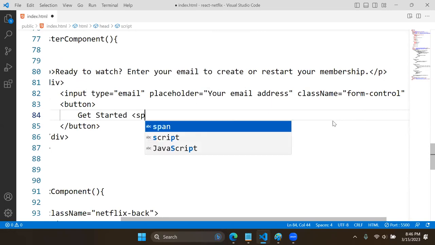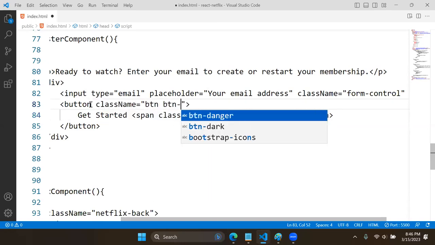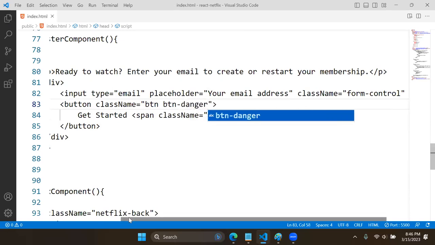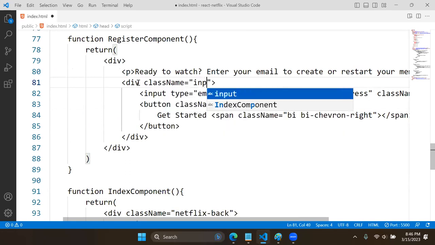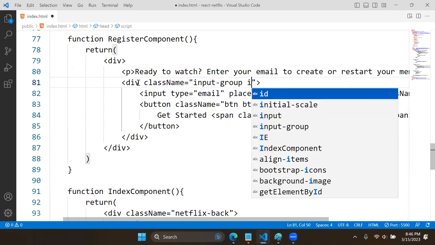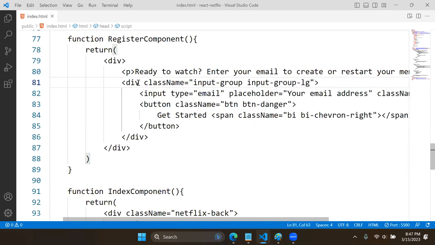Get Started, and there is a span. In the span, we are having the class name as bi bi-chevron-right. Chevron right is a symbol, the right symbol is there. And for this button, the class name is btn btn-danger. And this should be displayed as input group, class name as input-group, and input-group-lg is large size.